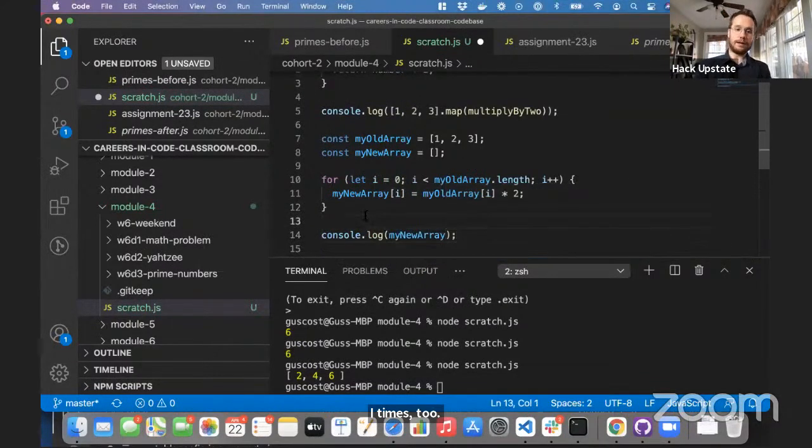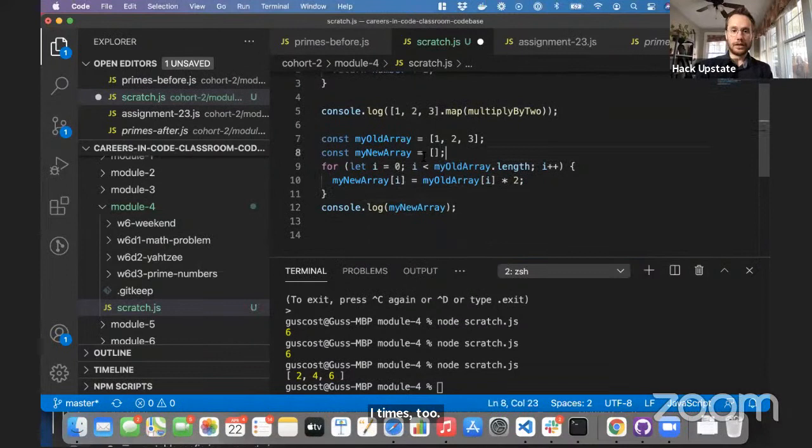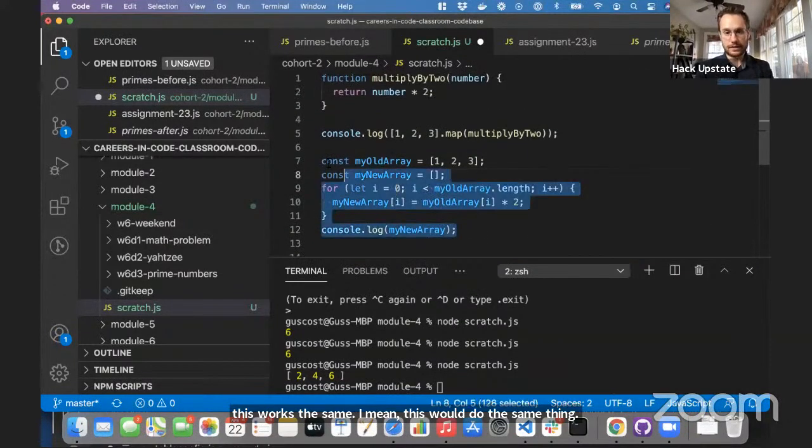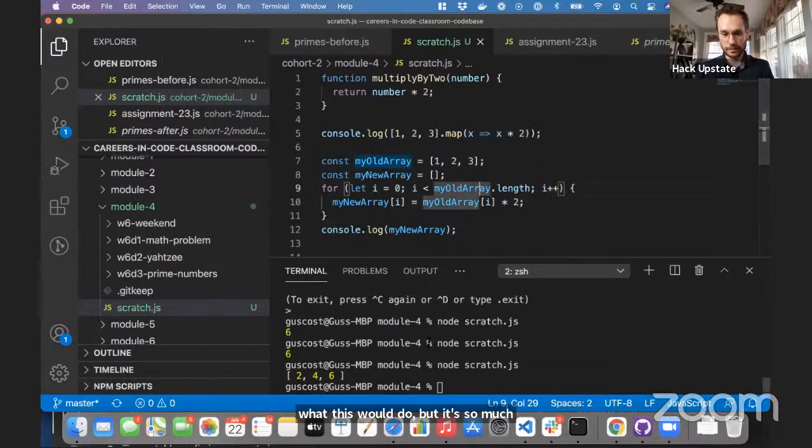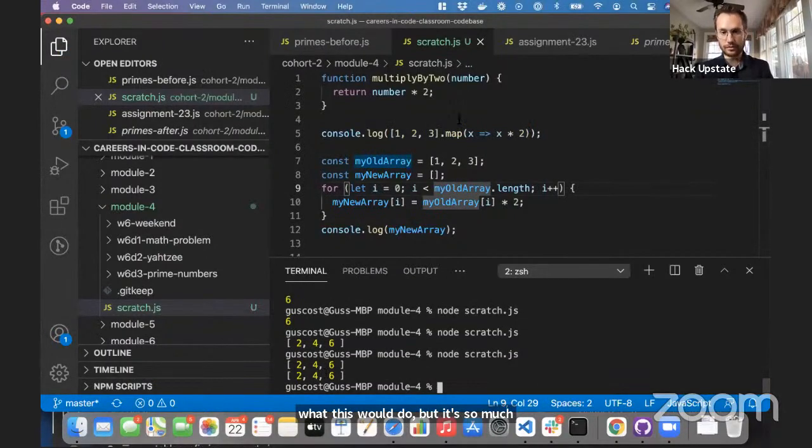And this works the same. I mean, this would do the same thing, but this is a whole lot more code than this. And this actually can be further shortcut. You don't need to define it up here at all. You can do this. That's the shortest way to do it. So this does all of what this would do, but it's so much shorter. 246 in both cases.